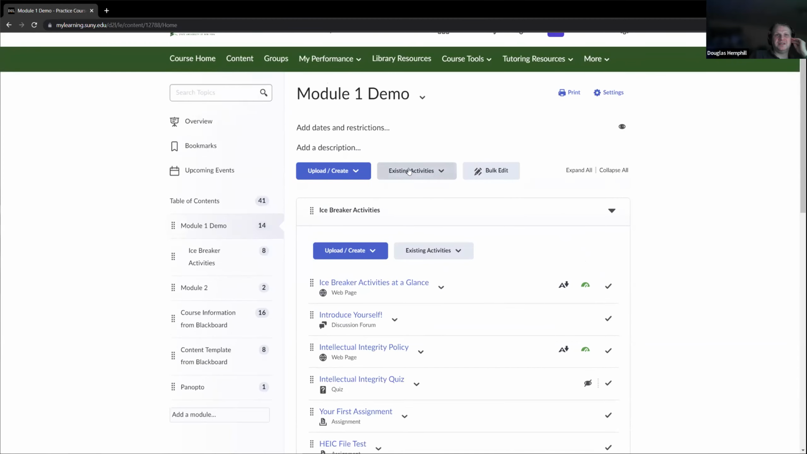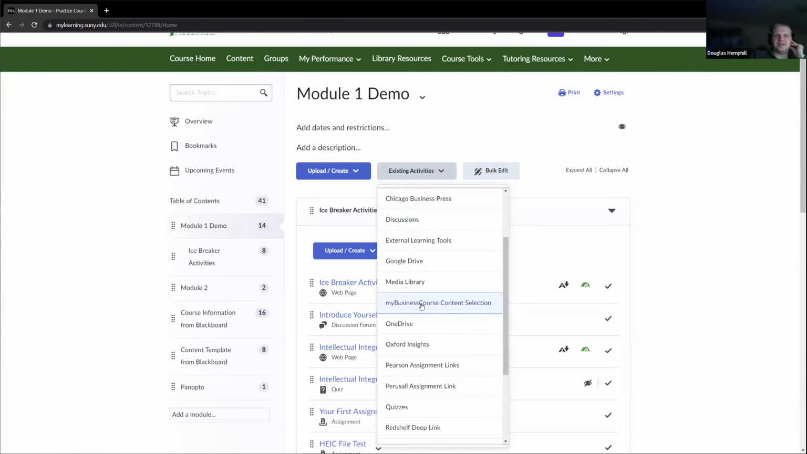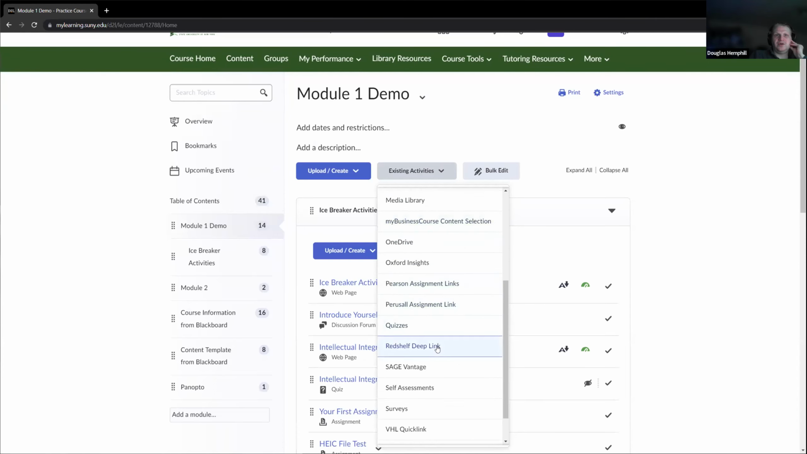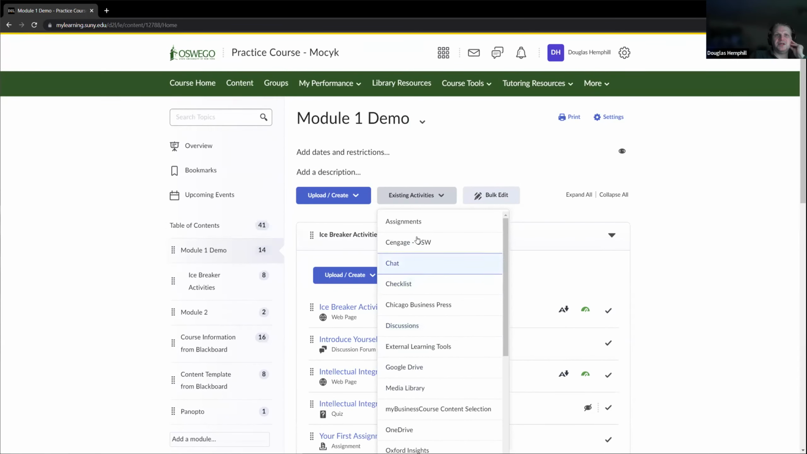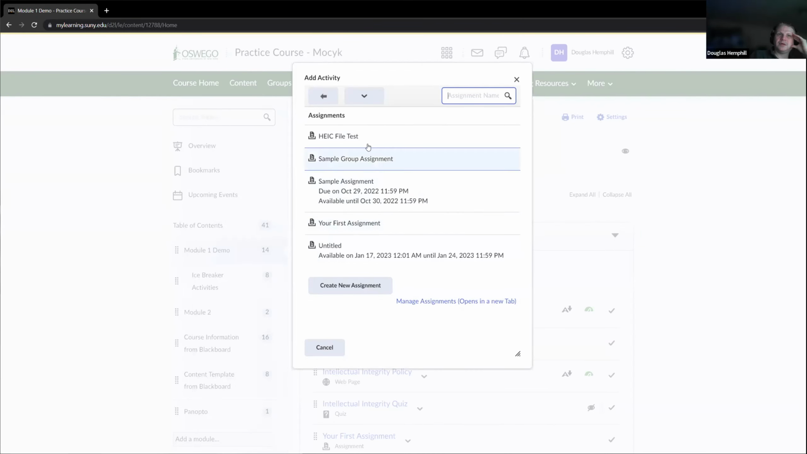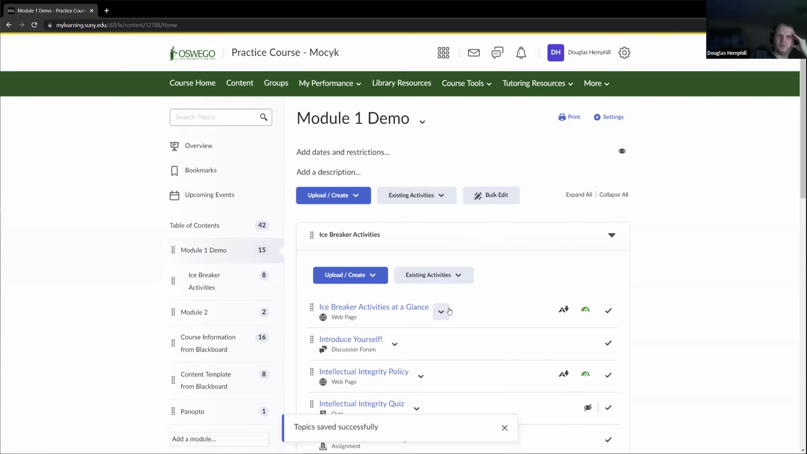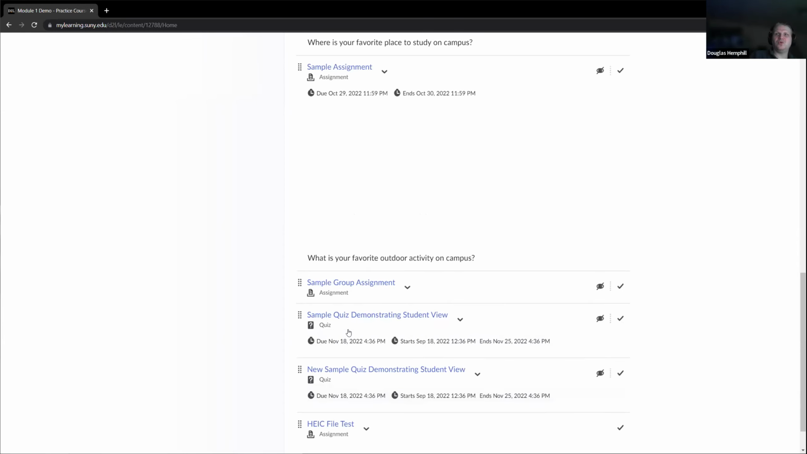And assignments work exactly the same way. In this case, I'm going to work in the main folder, but I grab existing activities. I go down and find wherever assignments are hiding. Oh, how did I miss that? I find assignments, it's the first option. I click on that. It's going to give me a list of every assignment, and I just click on the assignment that I want, and it will add it at the very end. And that is it. So questions?